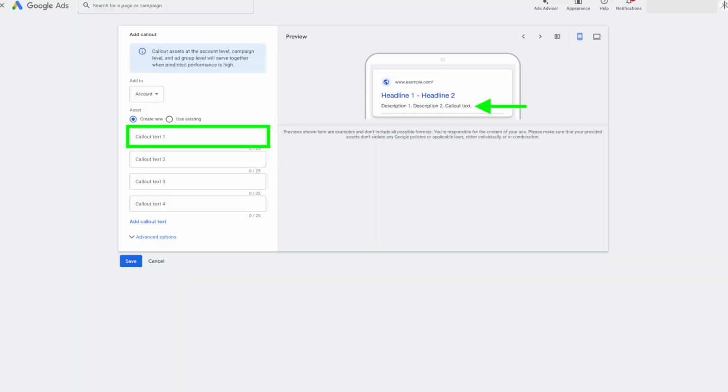Fourth, call-out extensions. These are short phrases that highlight what makes you different. Add things like licensed and insured, free estimates, 24/7 emergency service, family owned since 2005, satisfaction guaranteed. Keep each callout under 25 characters. You can add up to 10, but Google will only show 2 to 4 at a time, depending on the device.